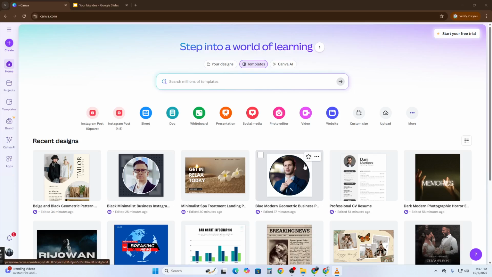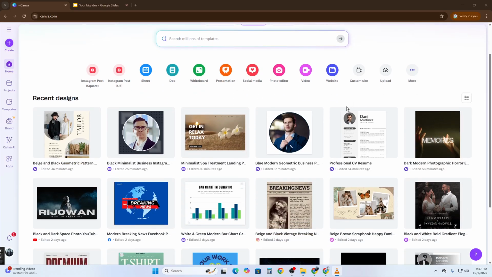Want to make your Canva designs look more professional and organized? One simple way is by adding page numbers, and today I'm going to show you the easiest way to do it in 2025. First, open your Canva project and head over to the text section.